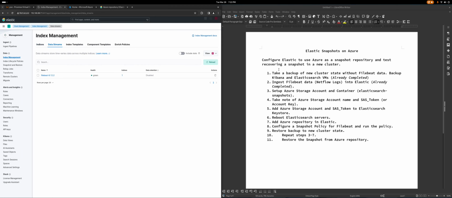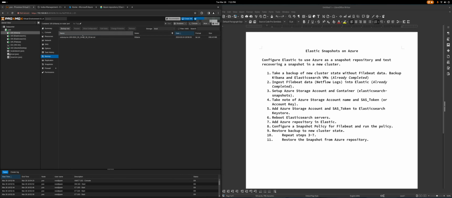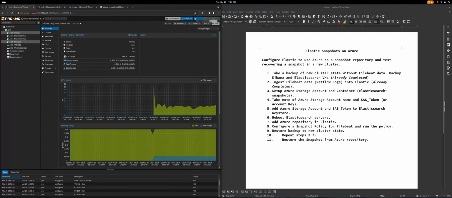So the first thing that I did is I already took a backup of the VMs running the cluster. So, for Kibana, I have this backup. Same thing with the two Elasticsearch servers. Filebeat is just being used to take the logs and send it to Elasticsearch. The next thing, I already configured Filebeat to take in the Netflow logs.